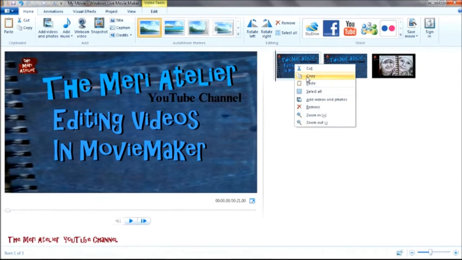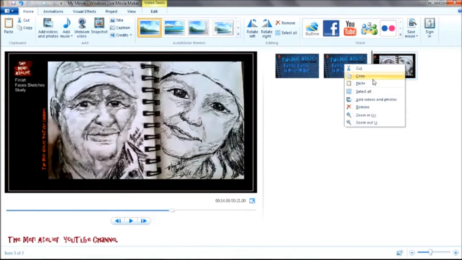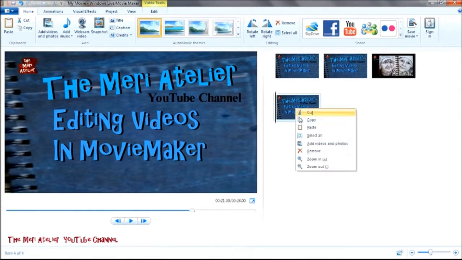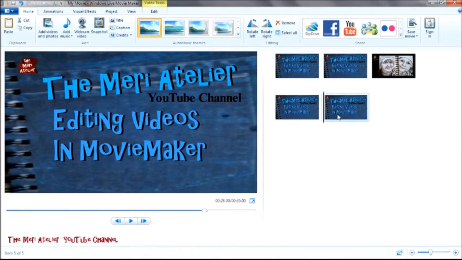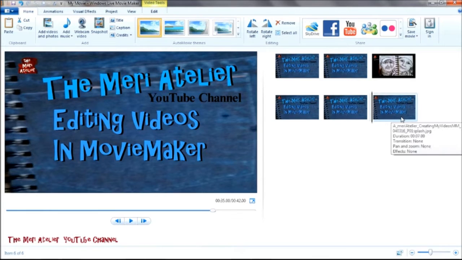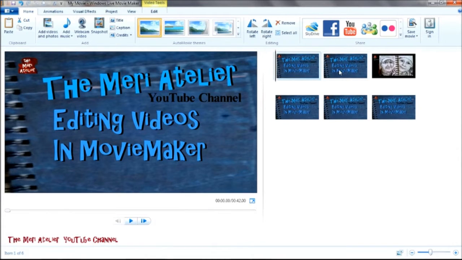Now I'm going to copy and then I'm going to paste 3 more times. 1, 2, and 3. Now you have the bones of your program in there. Now you're going to need some text in here or whatever you want to put in there. I usually put in The.Meri.Ateliet. At this point, you have the bones of your program in there.